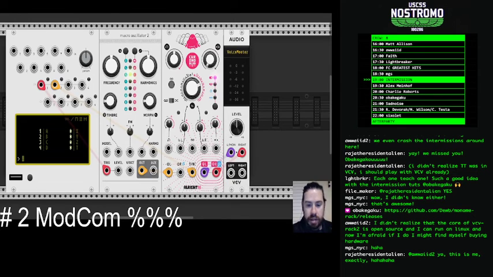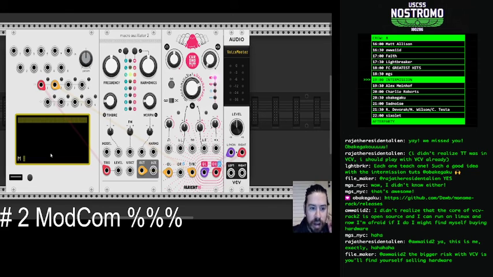Hello, this is the modcom. What is the modcom? It's using the modulo op as a way of extracting sort of binary data to drive triggers. So a little bit like how a comparator works. So how do we do that?